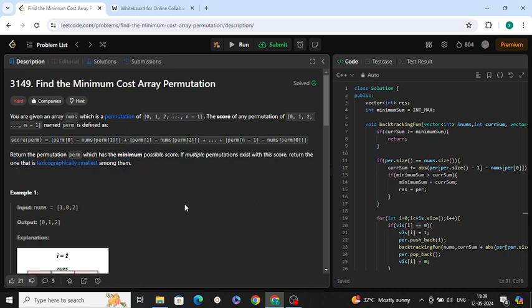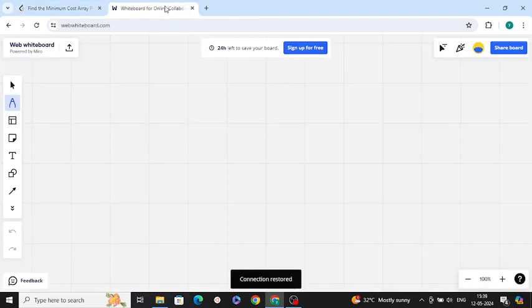So here we need to return the permutation with the minimum score and the lexicographically smallest permutation. That's why many people were not able to write a proper backtracking approach, because finding the minimum score is easy, but getting a proper permutation array is not intuitive, or we can say it is difficult to write. So here the intuition is that, let's say we are having an array.